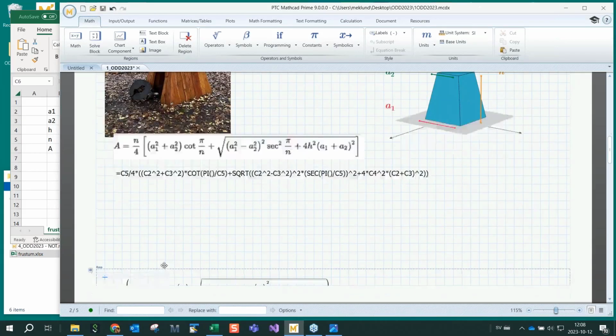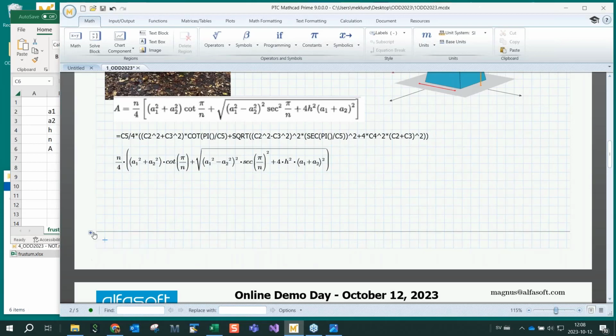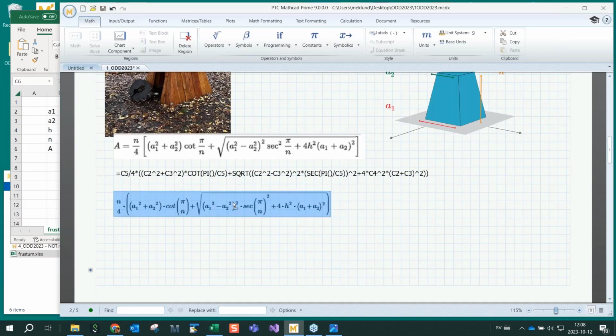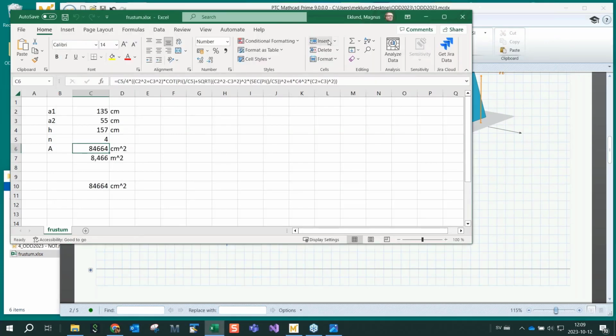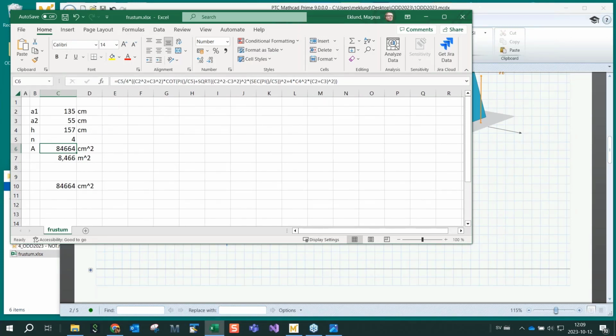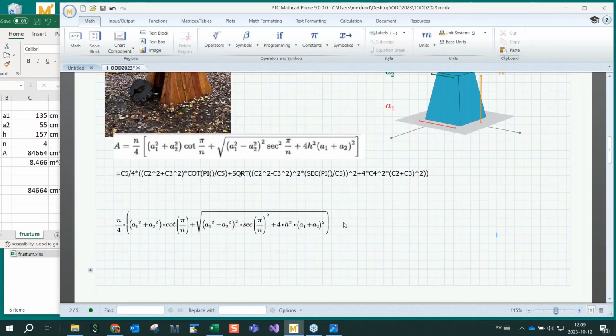So I've hidden the Mathcad way here. Copy paste that one in. So in Mathcad it looks like this. Basically the same, right? It looks almost exactly like the formula on the Wikipedia page. And I want to compare this with this calculation. Let me see if I can make this a bit smaller, so I can see it at the same time.